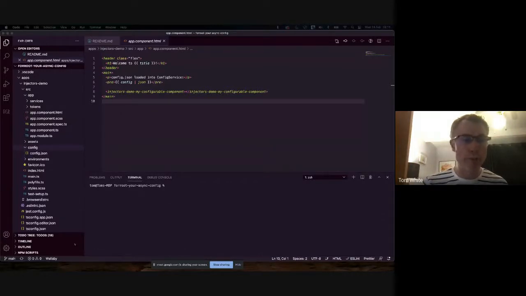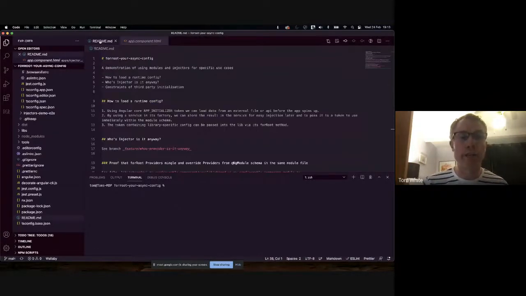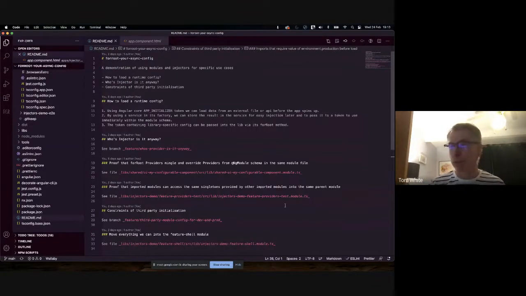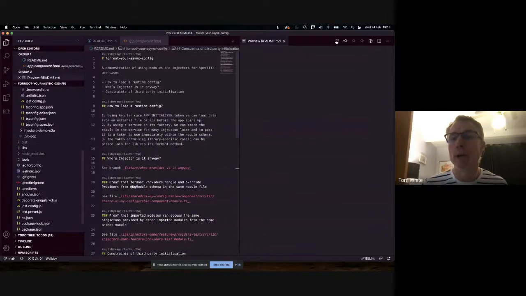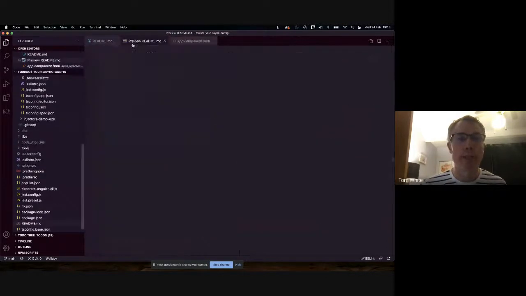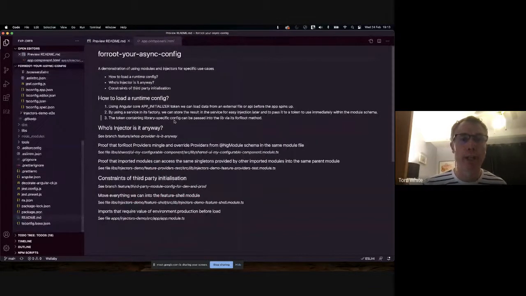This repo consists of like 3 branches, and you'll find details in the README. I might as well drag that over here and kill that one. Right, so it's got a section on each bit that I'm going to present, and you'll be able to find links to the files that I'm going to talk about. So the first part of the demonstration, how to load a runtime config.